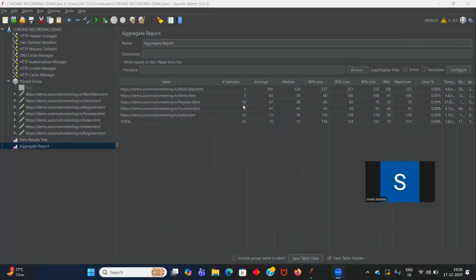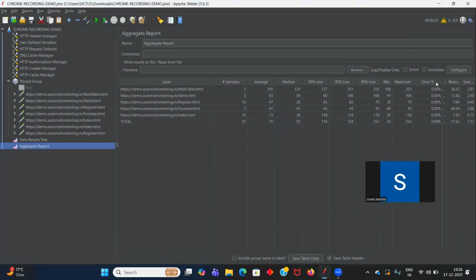And then we have the last two, which is received KB per second. This is the average amount of data JMeter receives from the server. It includes your response header and response body. So a higher value means you received a lot of data from the server, or it can also indicate high traffic. You are getting a lot of users, so that's why the received KB per second is high.